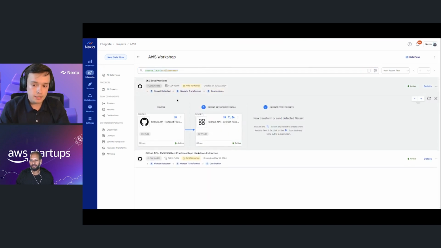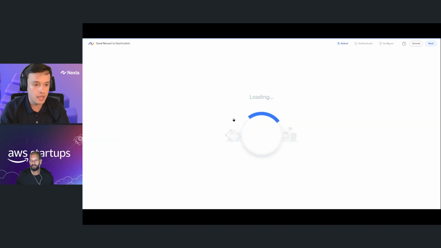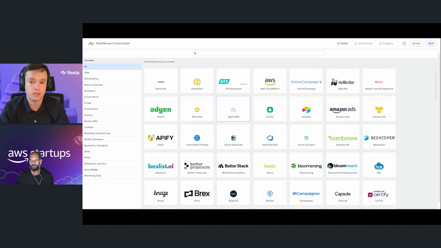Okay, now we have a detected Nexset from this source, and from now on, we can leverage these transformations I mentioned before, and then land that on any destination. Optionally, if I don't want to run any transformations on top of this data, it's just a matter of clicking on Send to Destination, and the same set of connectors will appear because everything within Nexla is bidirectional as well. So from every system we read from, we're also able to write to whenever that's also acceptable by the system.